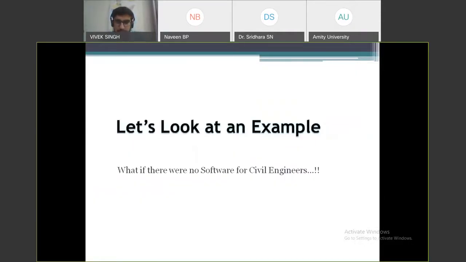Let's look at an example. Let's see what it was like to have no software at all for civil engineers, how it would have felt. Right now, we are in a world where we have lots of softwares. We have access to lots of softwares, but in the past, if you go, let's say, 50 or 60 years back from now, you will see that people were not using softwares actually. It was more of an art for them. They had to be more skilled in order to do stuff in civil engineering.